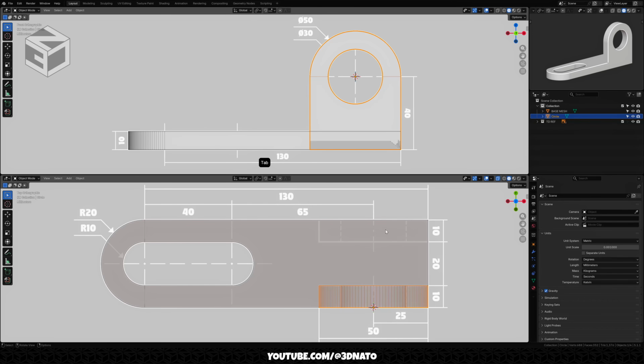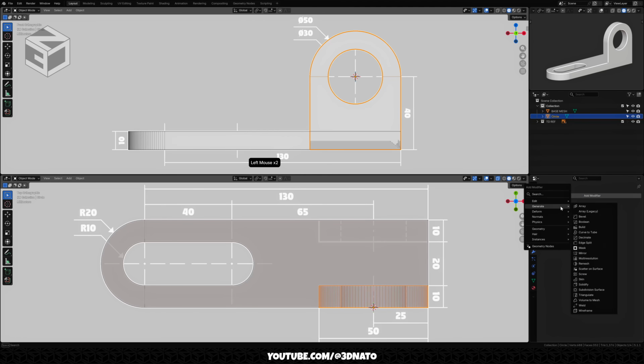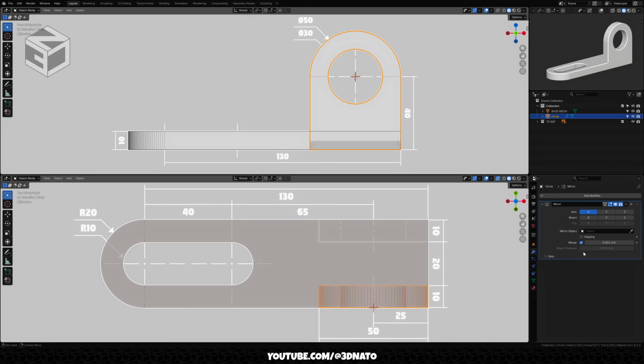So press Tab to exit edit mode, go to modifiers, add modifier, go to generate, add a mirror modifier. Now let's set the axis to Y and the mirror object to base mesh. Now we have a duplicate of this mesh here. Since this is a Boolean object, I'll place it into a Boolean collection. So let's press M to move to collection, choose new collection, and I'll rename it Union. And since we don't need to see it on the viewport, let's uncheck this here.